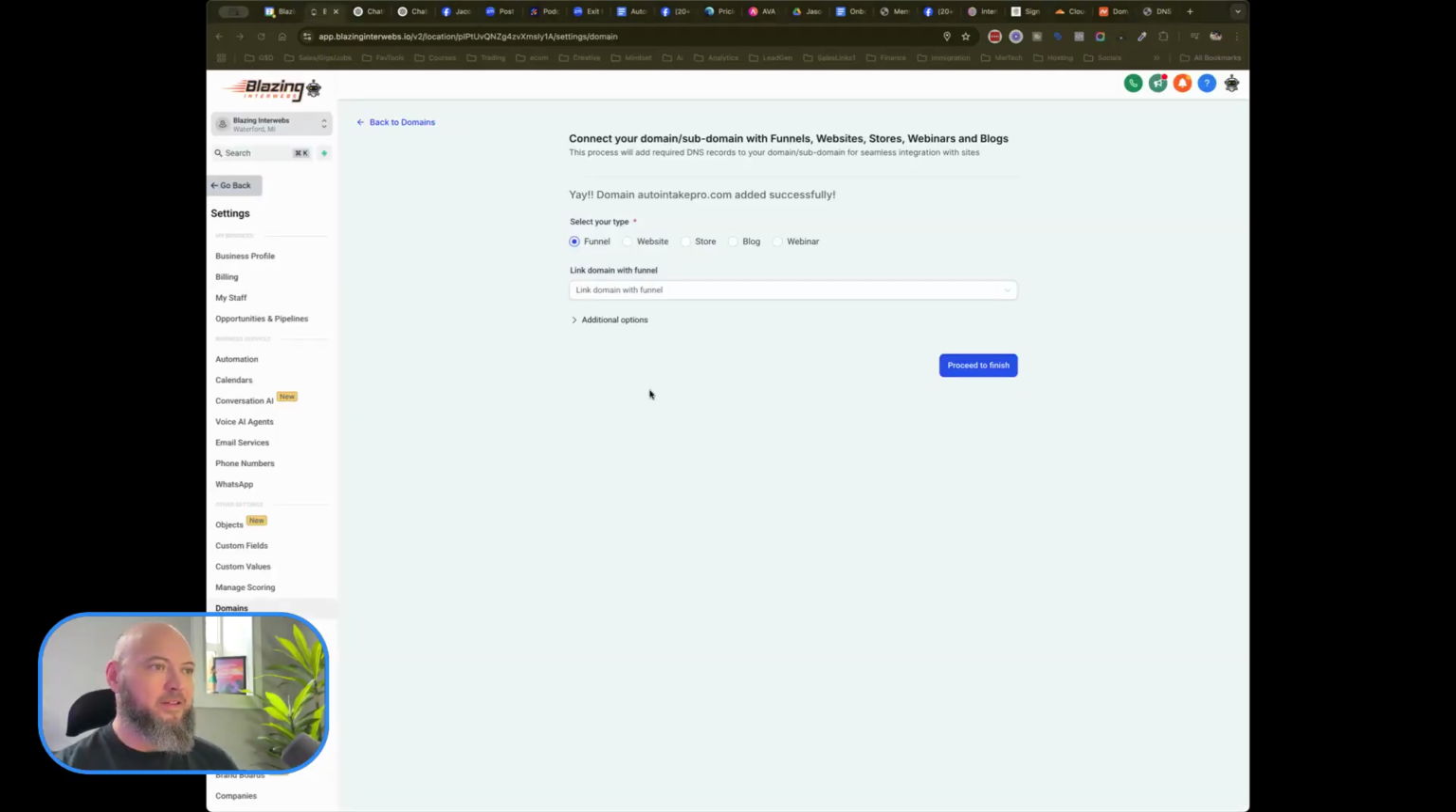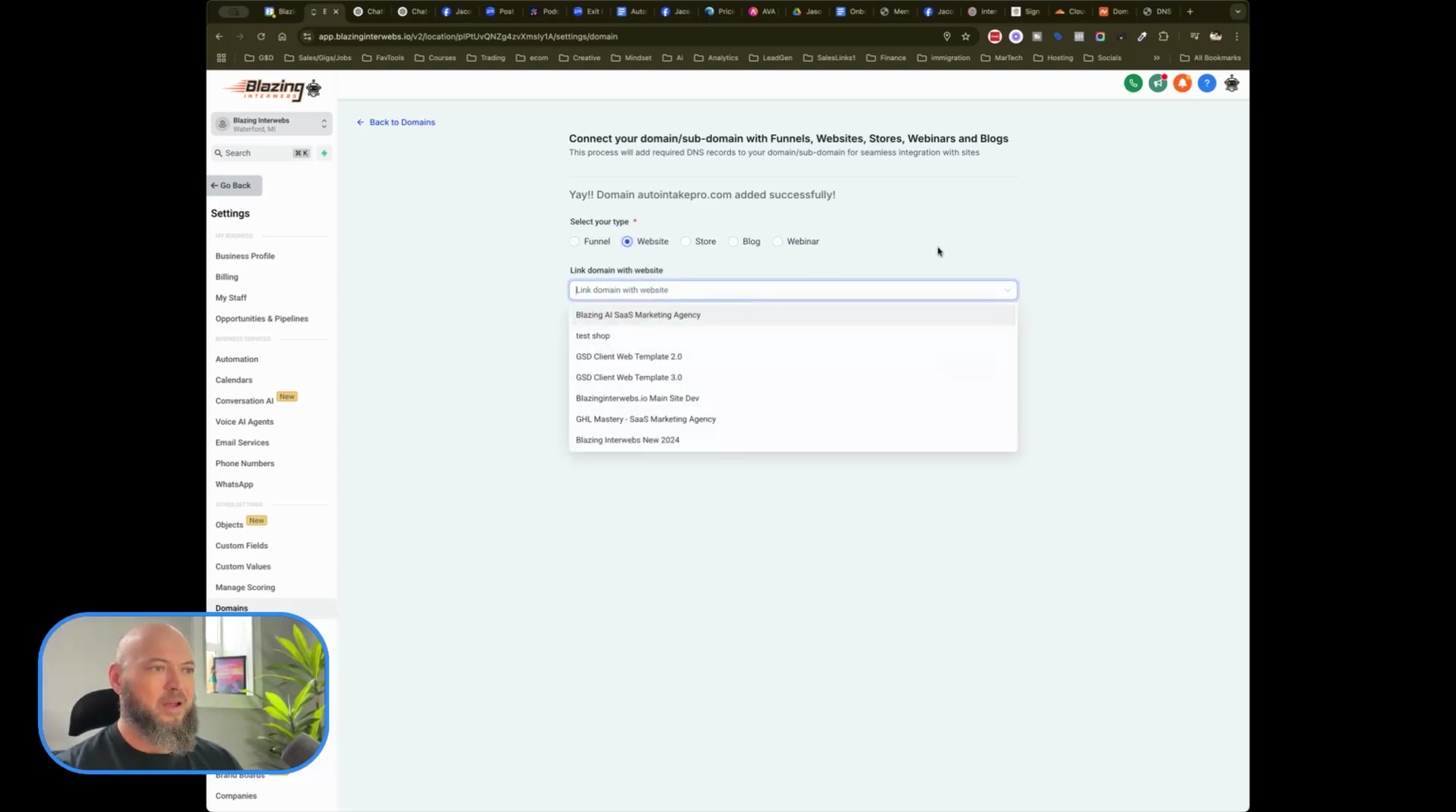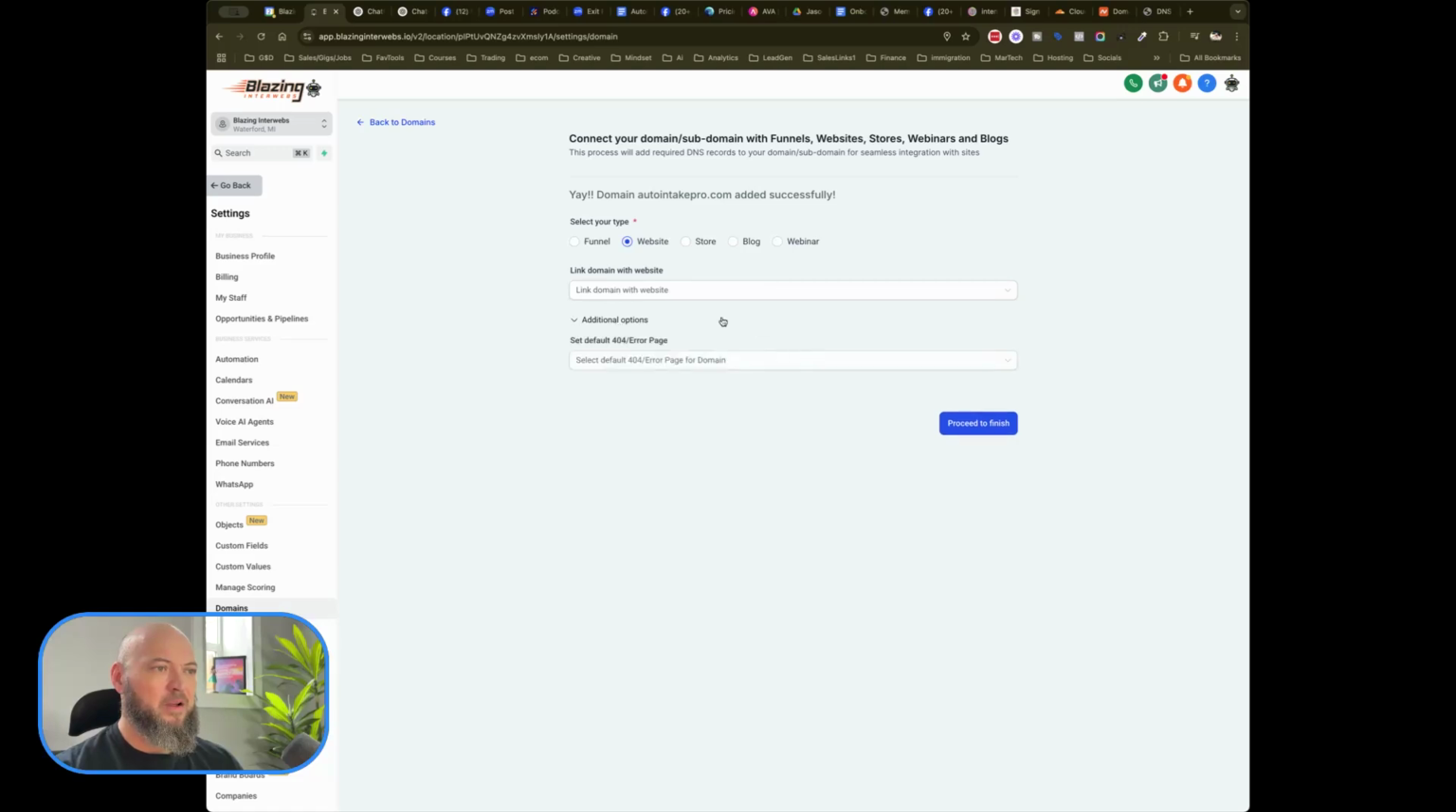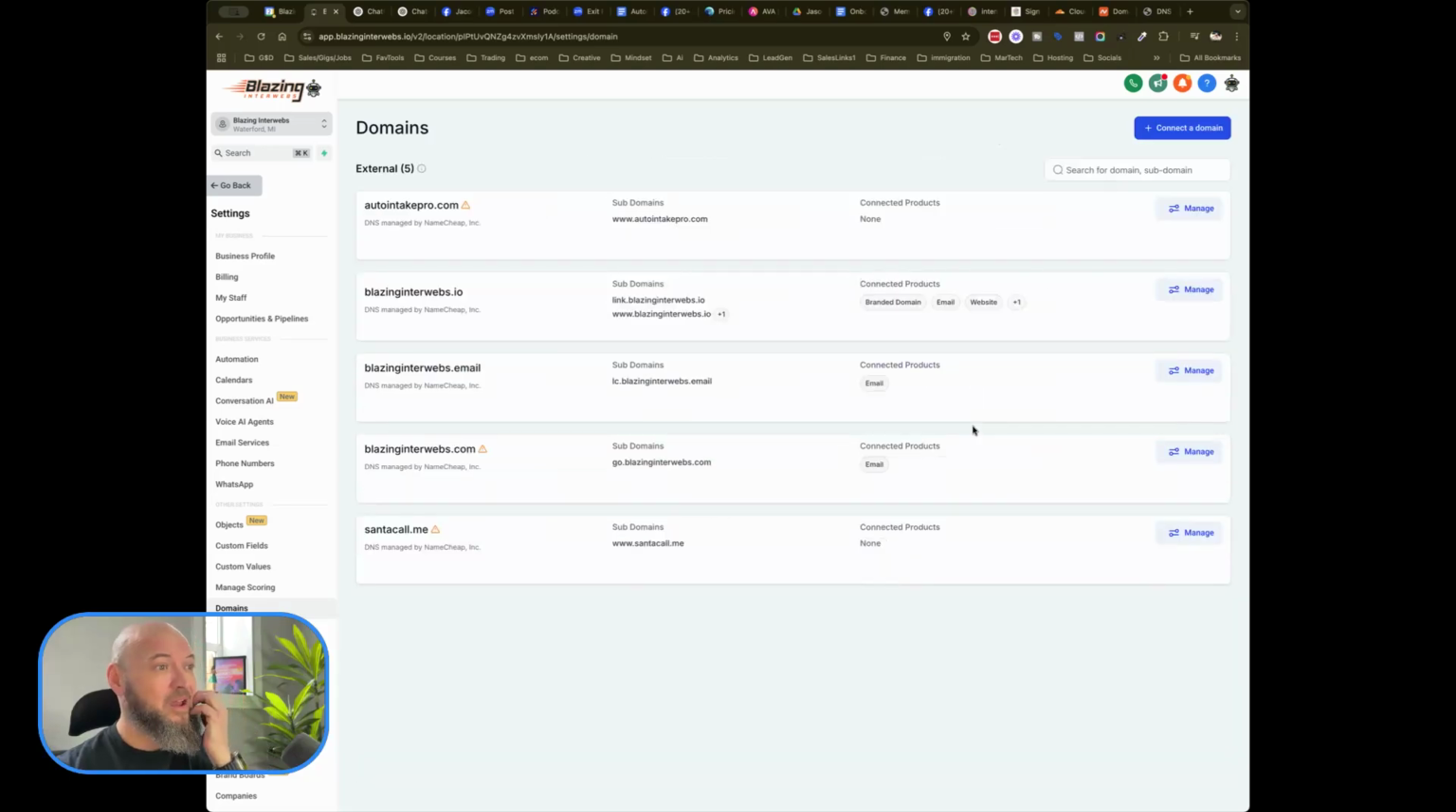All right, now back in here looking at GHL, I went ahead and verified the domain settings were there. They are, and now it looks like, yay, the domain was added successfully. It says, what do you want to do? Select an existing funnel that you have, a website, a store. Let's start it out as a website. I don't have one built yet, so I'm going to just say proceed to finish. We're not linking anything yet, but the domain is in there. You can see it's not linked to anything yet.